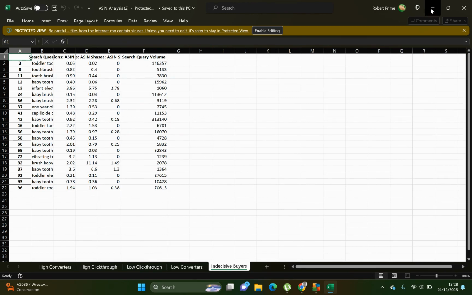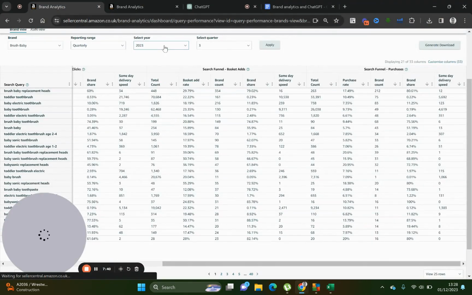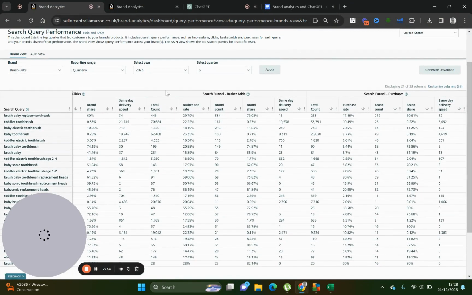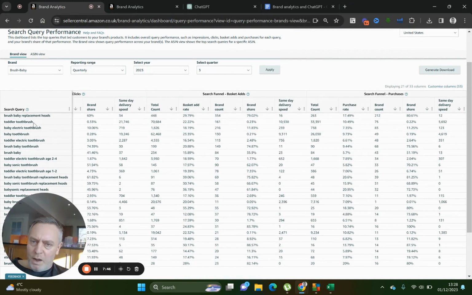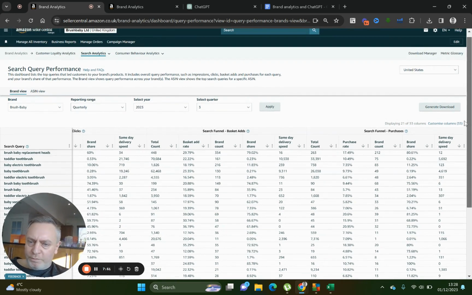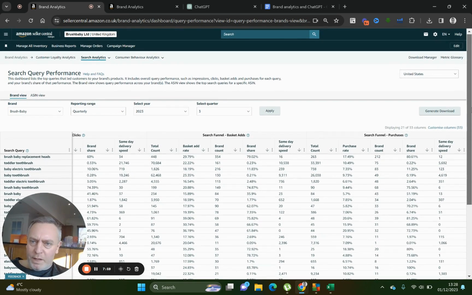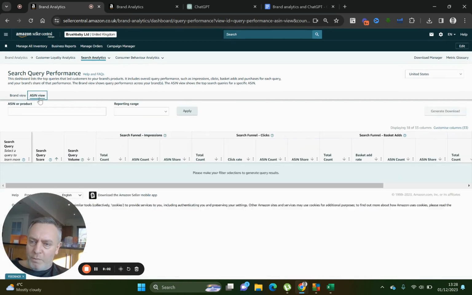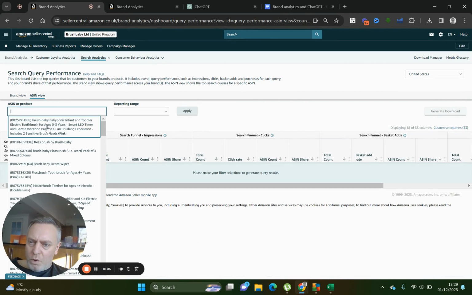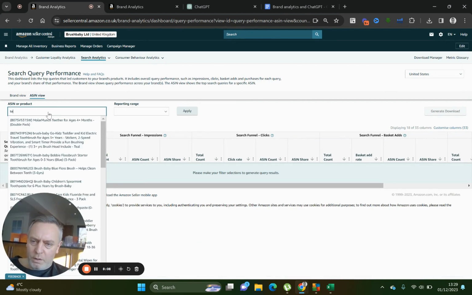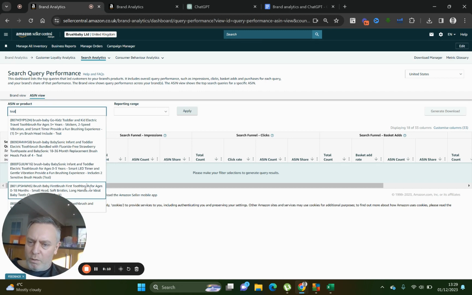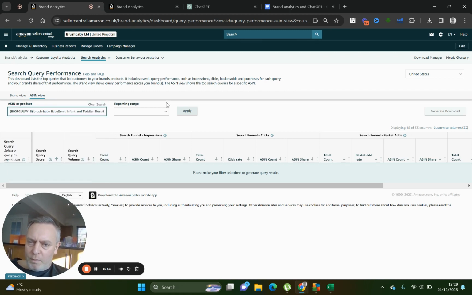Now, one other little tip I'll give you is if you look at this and say, okay, maybe for this one, toddler toothbrush, I have a particularly poor click through. You can actually click into that keyword more. And when you're in ASIN view, let me just go to ASIN view here, one second, because this is really quite cool. So, reporting range, I'm just going to go weekly.